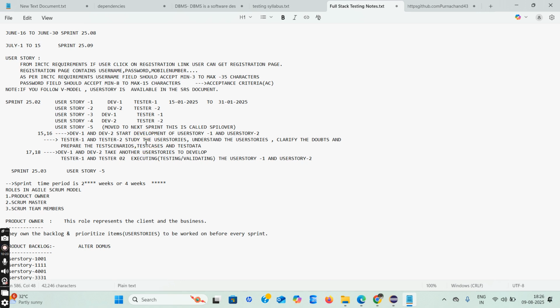Okay, understand the user stories, and next, if you have any doubts, clarify them from the user stories. Okay, and prepare the test cases, test scenarios and test data. This is the process. Okay, after the 17th day and 18th day.